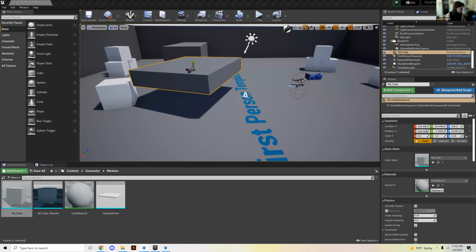So let's get to a little bit more fun, complicated things. So I'm going to delete the cube.